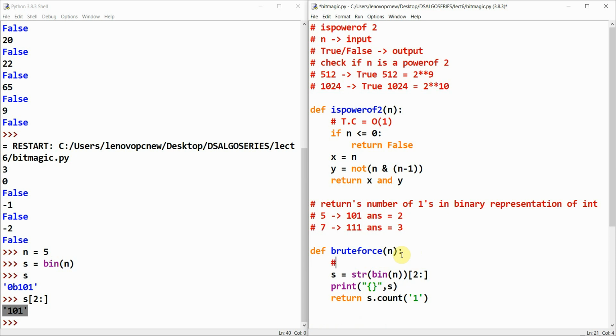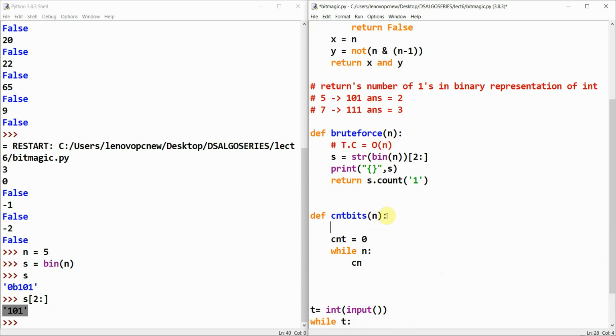So this has a time complexity of big O of n, because this count function has an upper bound of O of n, because in implementation for every count you have to iterate over the string. So this would take O of n time complexity, but we are going to do this in a time complexity of big O of log n. So this is very simple.